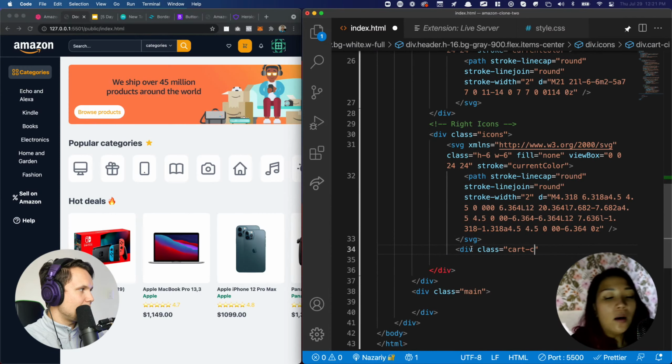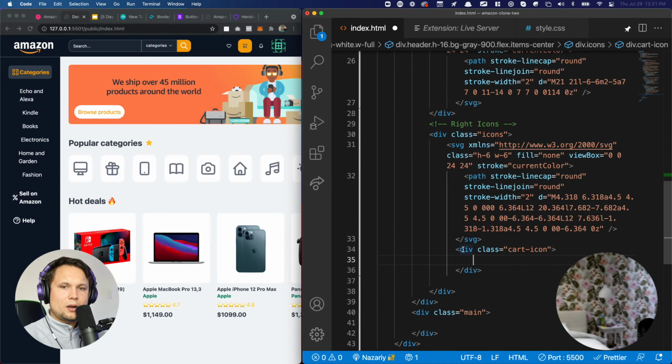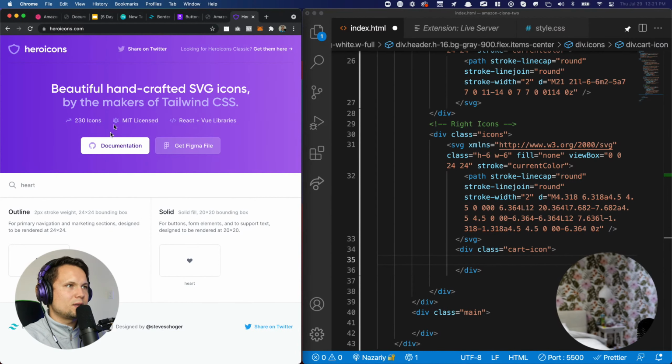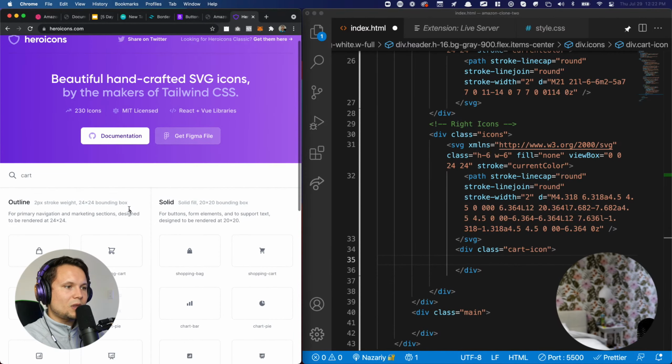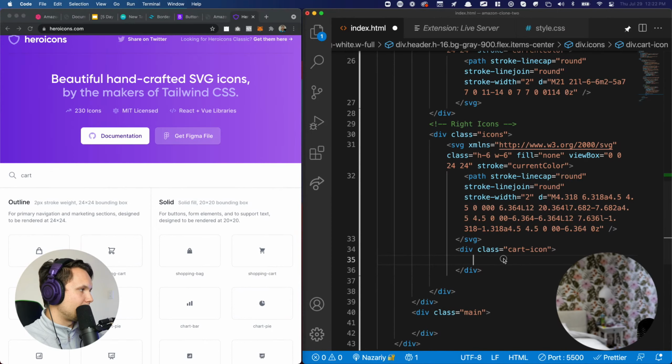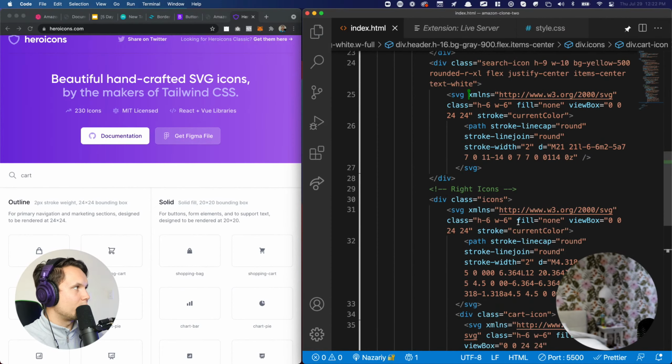Again, it has nothing at all to do with anything. Then we'll give this div an actual SVG inside of that, which will be the cart. So let's go back to the Hero Icons. Let's select cart inside here. Shopping cart. Copy SVG. Maybe Jesse can copy it for them inside the chat. Boom, right there. That's our SVG for the cart icon.